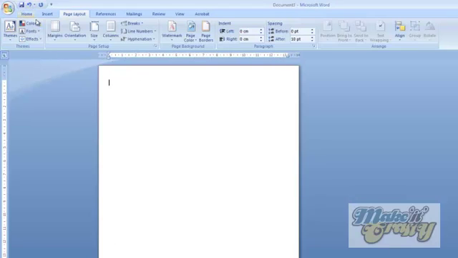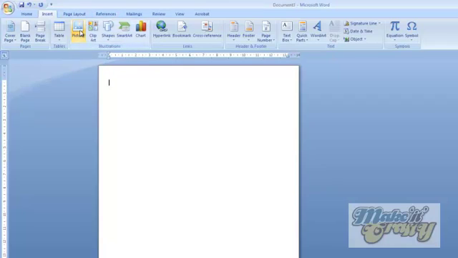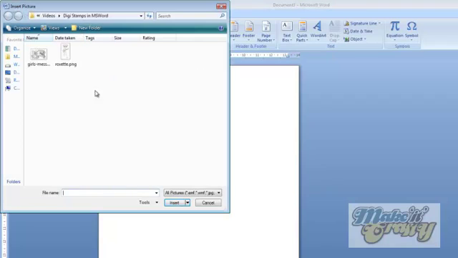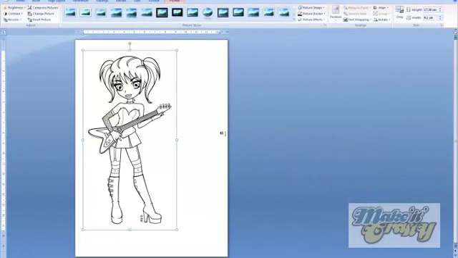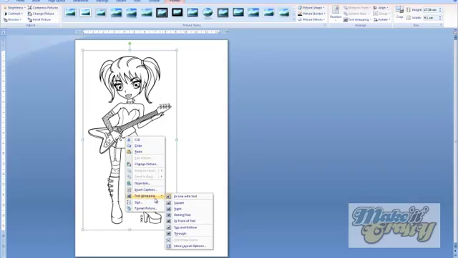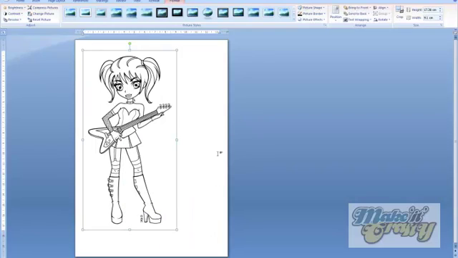Okay, so what I'm going to do is go to insert. I'm going to insert a picture, and I'm going to insert Roxette first. We've got the same problem as before: we can't move her around. So we need to right click, go to text wrapping and click square.